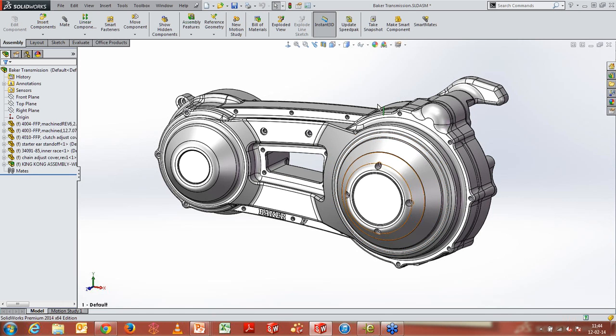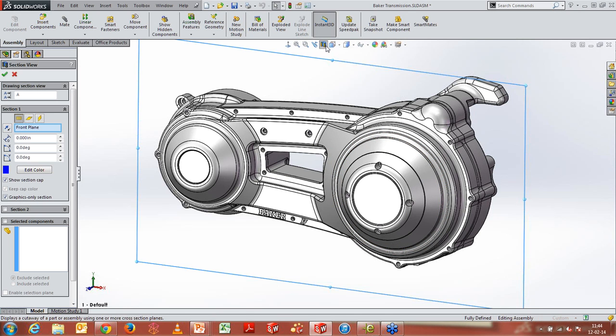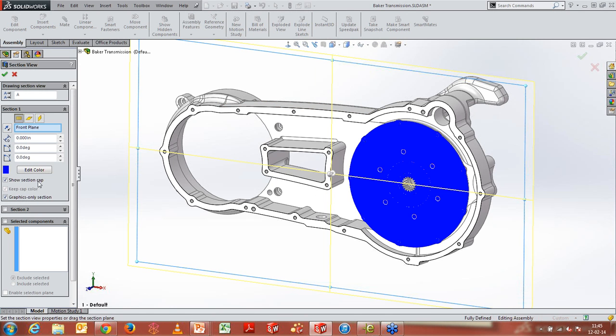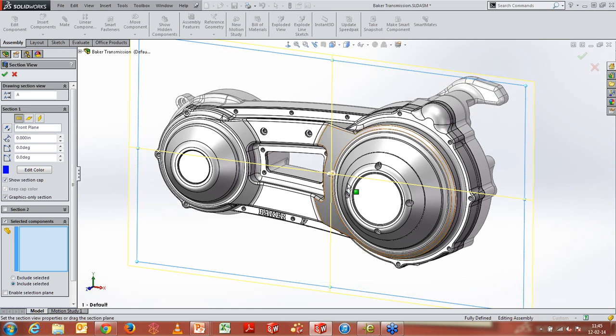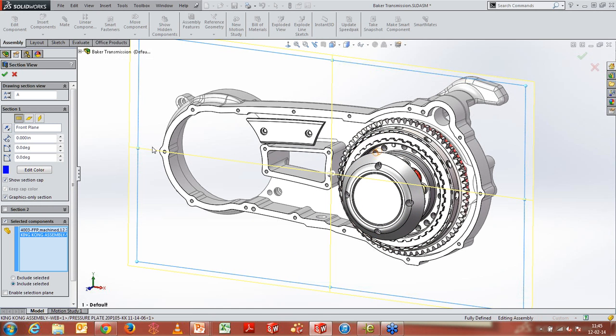Now, one more modification that has been made is the addition of section views. Section views, we already know; it is always there. So the new addition is in the section view: I can define what all features I want to keep or what all features I want to remove.